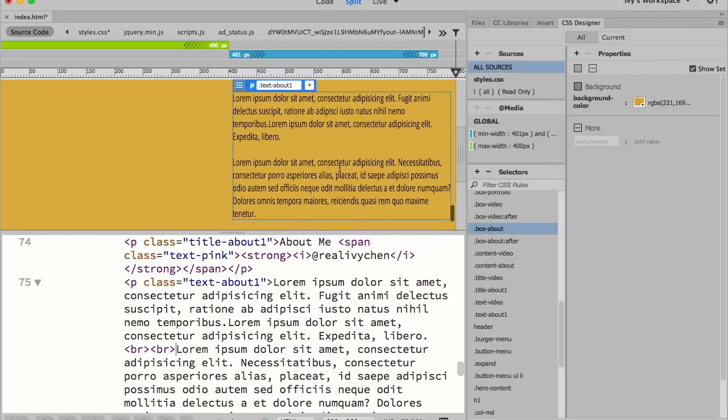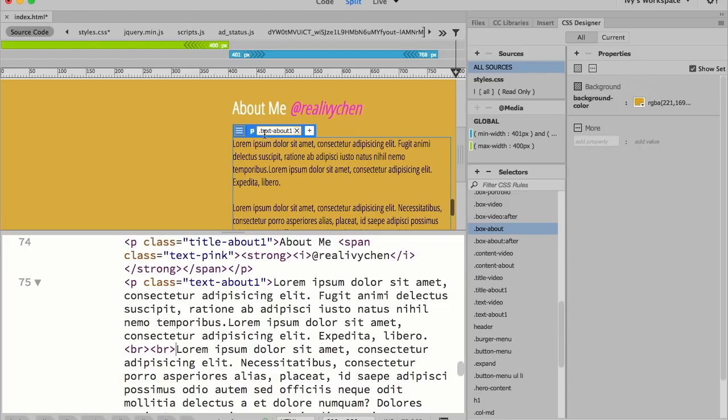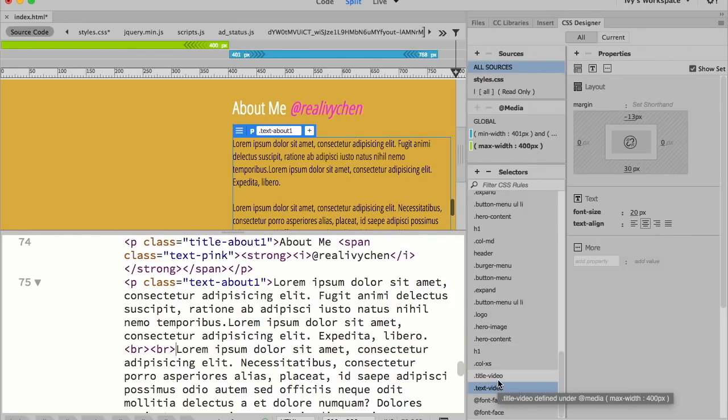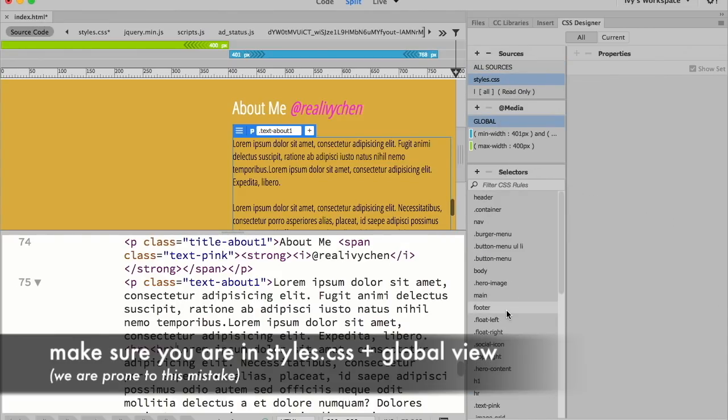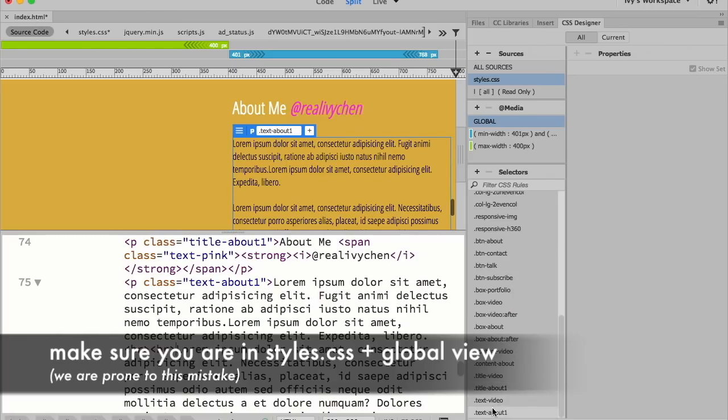So I'm going to adjust the text here. It's inside text about one. So let's go text. Now look here. You see some weird name here. Don't continue working on this because you are not in the correct view. So make sure you click Styles, Global, and then go back down. This is correct. Now you go text about one.